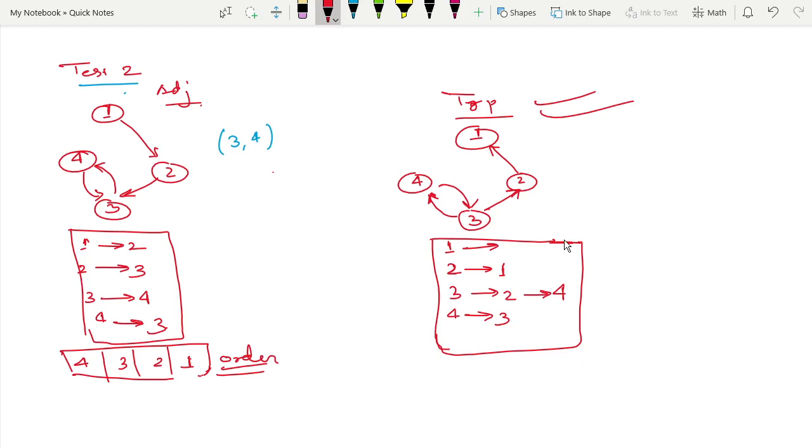So this is the way, and we will be solving one problem in the next video by using the same concept. So hope you have understood. Thank you very much.